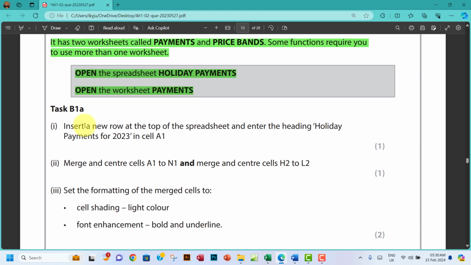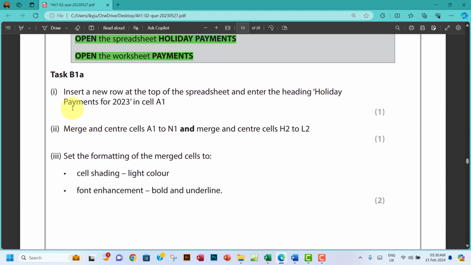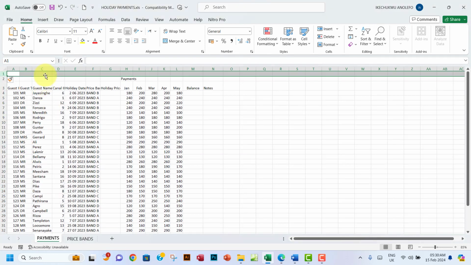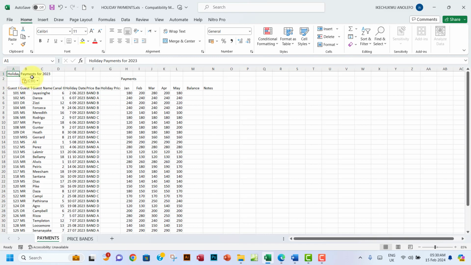So the next one will be task B1A. Insert a new row at the top of the spreadsheet and enter the heading holiday payments for 2023 in cell A1. Okay, so I'm going to go ahead to insert, right click over there, and then insert a new row, and of course have holiday payments for 2023 right there.